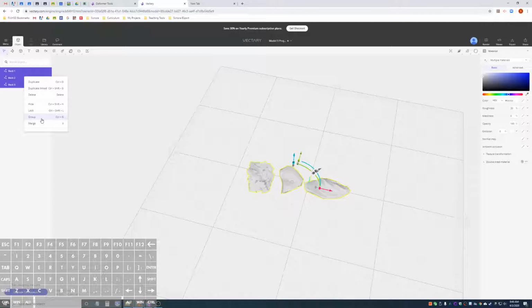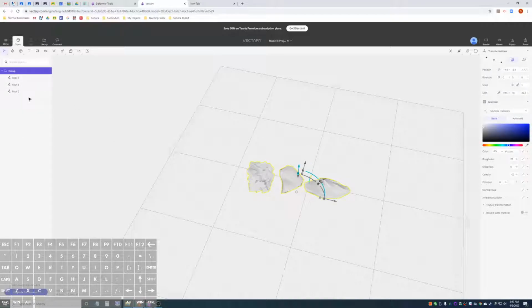Eventually we're going to learn all the hotkeys. This one's pretty easy, Control G makes sense. So I'm going to go ahead and group them. Then I'm going to duplicate this group and hide the original, just so that I don't mess around with my original here. So I'm going to do Control D. It's going to create a group just like it.